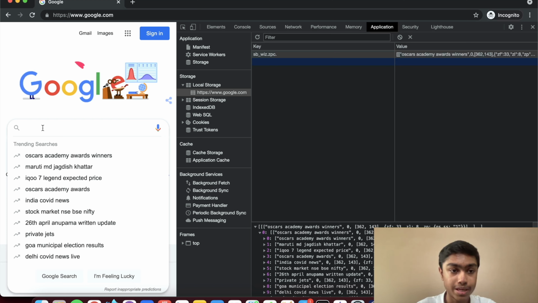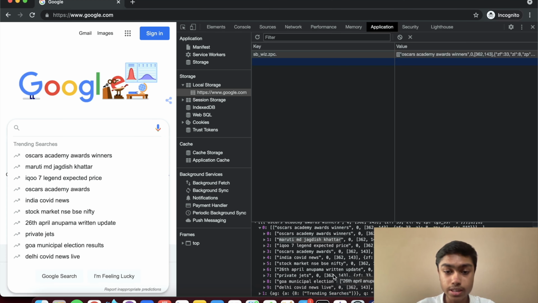The moment you open the page and click on it, if they want to quickly show the users the most trending searches, they've ahead of time stored these searches in this local storage, and you can actually see. So the first one says Oscars Academy Award winners, and you can see that's the first item of this list. And the second item says Maruti something, and I still have that. So you can see that they have actually stored this inside local storage.